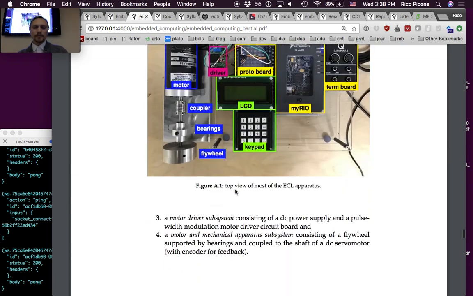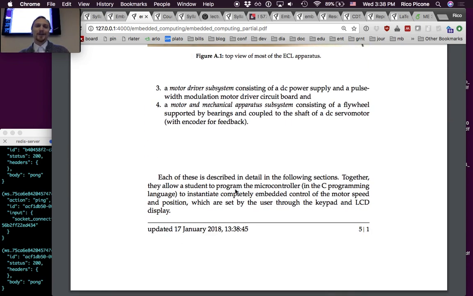Okay. And then I'll look at the picture in a minute, but I don't want to give the picture away, because nobody will read this part. So a motor driver subsystem consisting of a DC power supply and a pulse width modulation motor driver circuit board. So that's the thing that's different than the other system.